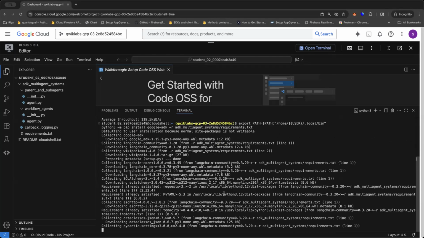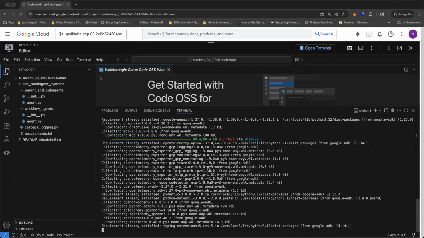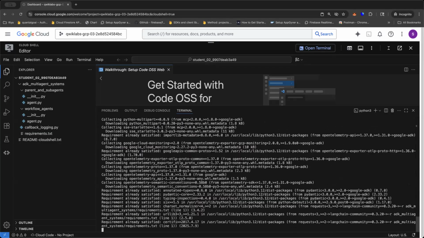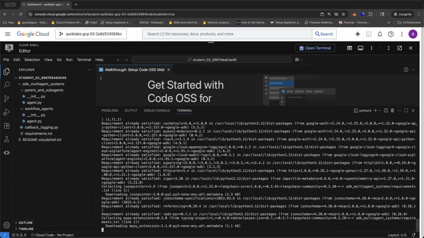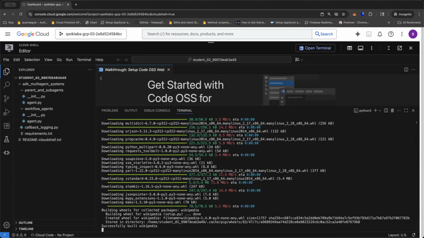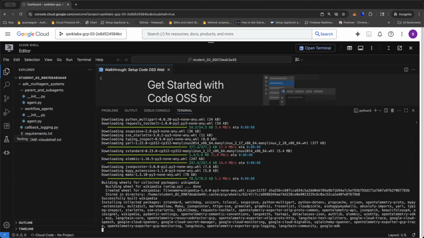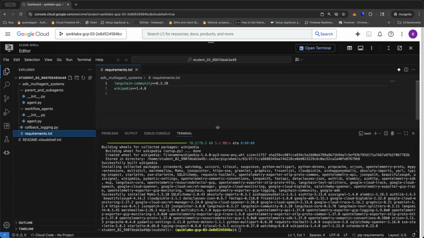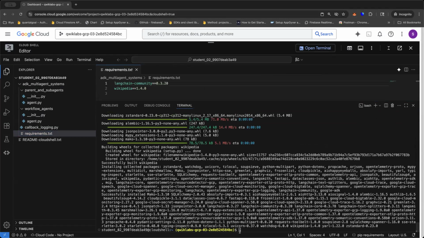So that it runs all the requirements. Again, I'm going to mention this in the Git repository. You are going to export, and you're going to run the requirements.txt. So it's going to take a little bit of time, and we are going to wait till it's done. It's running all the requirements.txt, which is mentioned here. You can see the requirements.txt. We're going to use Wikipedia and the LangChain community. Wonderful. This is done.